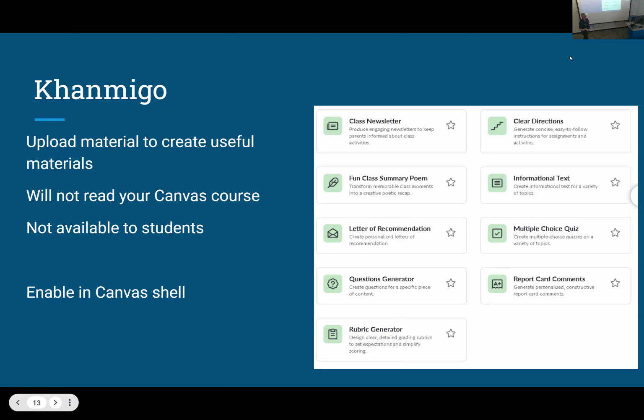Okay, but in Canvas, you have access to these tools. You can upload the material and it will create things like questions for a quiz. Clear directions. How often do you later read your directions and go, man, that was not very good? Me, all the time. And so instead you can upload it in there and just say, hey, can you make this clearer? And it's designed for that. It's a little bot that allows you to do that. And it's built into Canvas already.